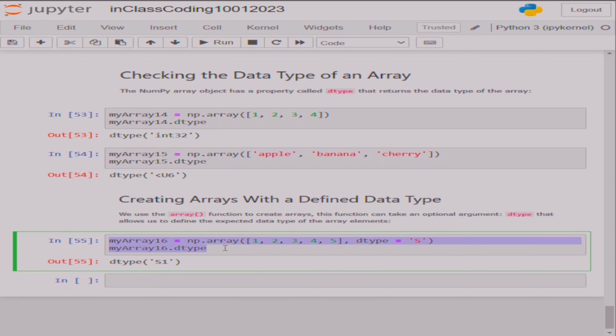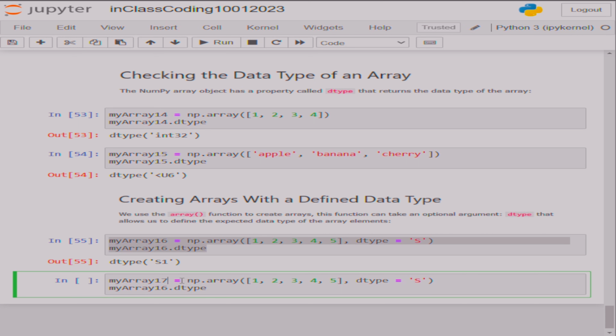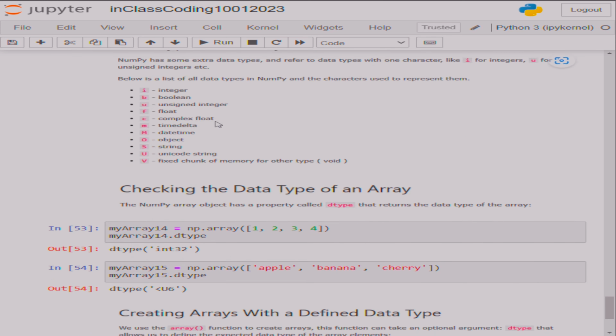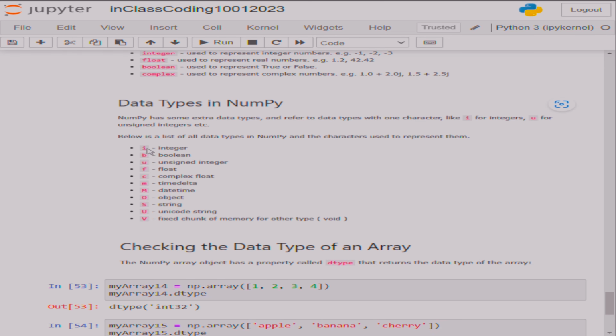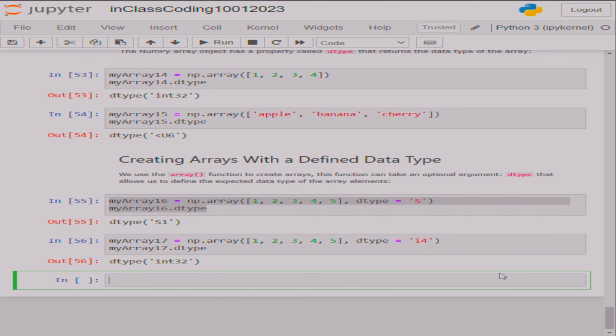So let me copy this and paste it. Let me try to create the same thing. I'll call this 17, and I'll specify here, let's go back to this, it's integer I, right? But I want to use 4 bytes for that. So if you want to do that, you can write I4. So 4 bytes is what? 4 into 8, so 32 bits. That's why it is being shown as 32. You can change it, and that's how we can do this.